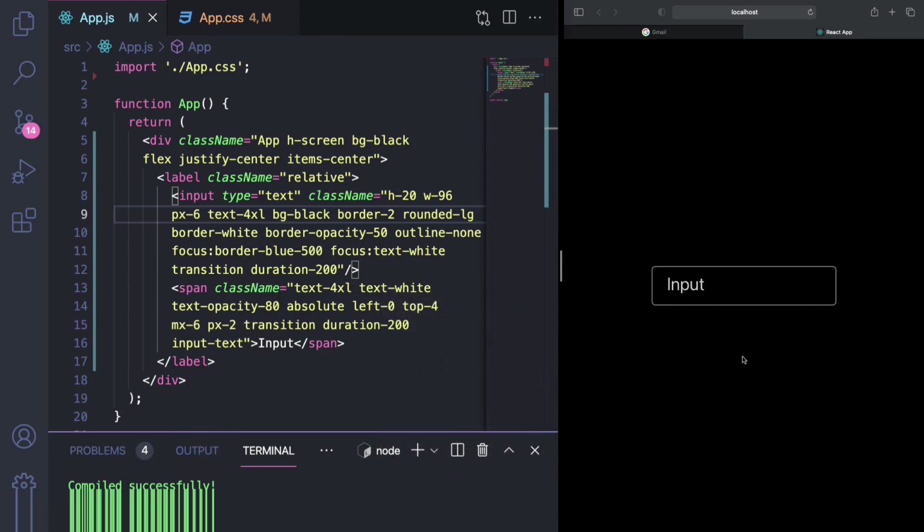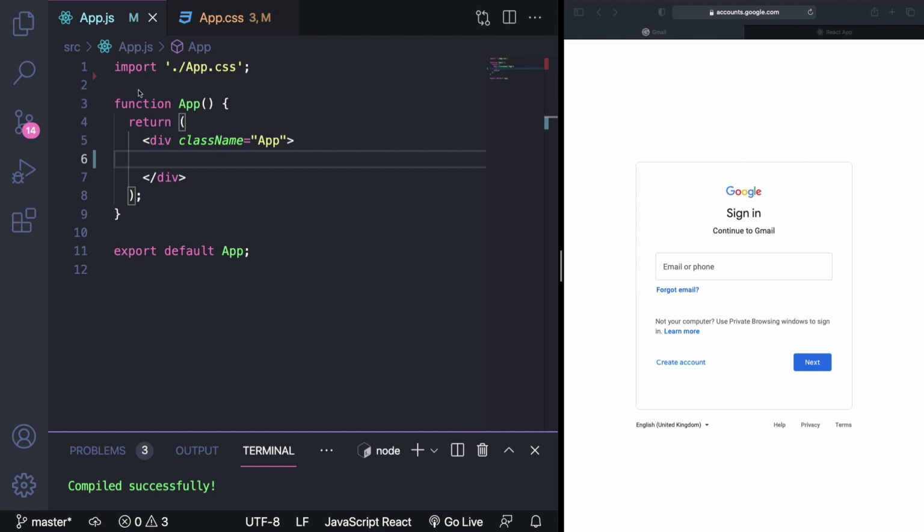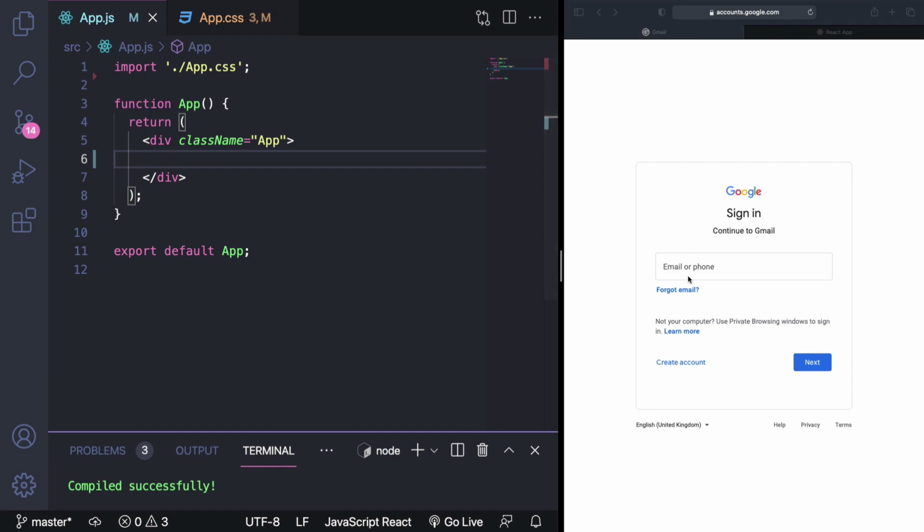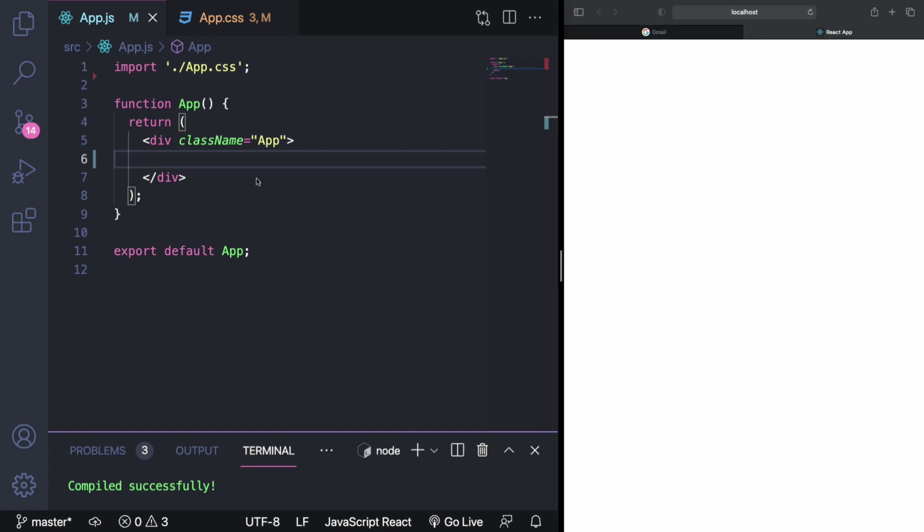So let's get started. I have just created a React app and I have installed Tailwind CSS. Here you can see that Tailwind is installed, the config file and the Tailwind file. So let me just close this, and you can see the Gmail sign-in page is here. If I just click this input, it animates nicely. The text just goes up and the whole thing turns blue. That's what we are going to make today, but we are going to do it in dark mode. So let's get started.